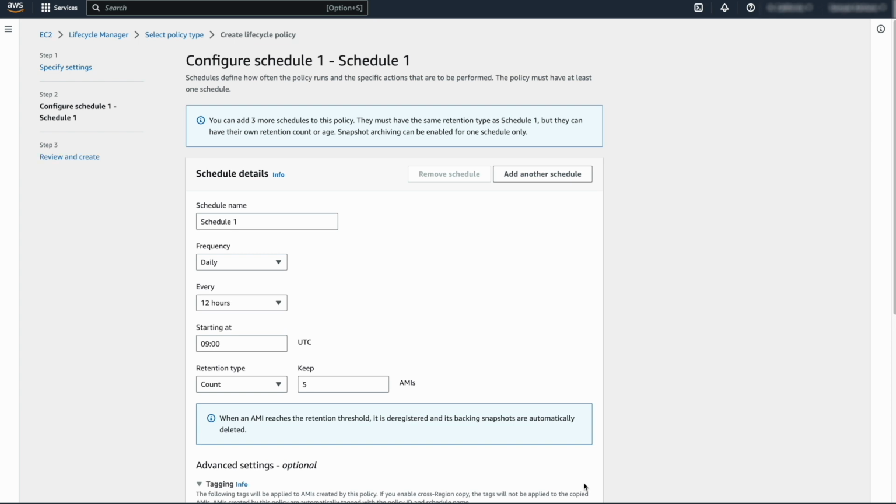Next, you will be taken to the schedule page. This page is similar to how we created a schedule for EBS snapshots in the EBS Snapshot Policy. It starts off with a schedule name. I will leave this as default as schedule 1. However, you can give any name of your liking. You can also add any additional schedules for AMI creation. For frequency, we want this policy to create AMIs of the EC2 instances daily. However, you also have an option to select weekly, monthly, yearly, or even a cron expression.